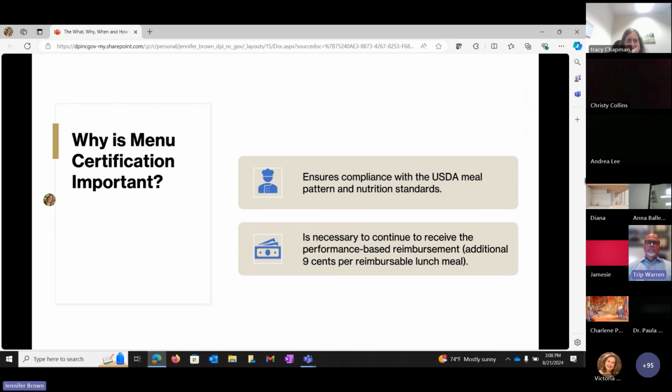Sorry, Trip. Menu certification is important because that is your documentation that demonstrates compliance with the USDA meal pattern and the nutrition standards. It's also necessary in order to continue receiving the performance-based reimbursement of 9 cents per lunch meal.